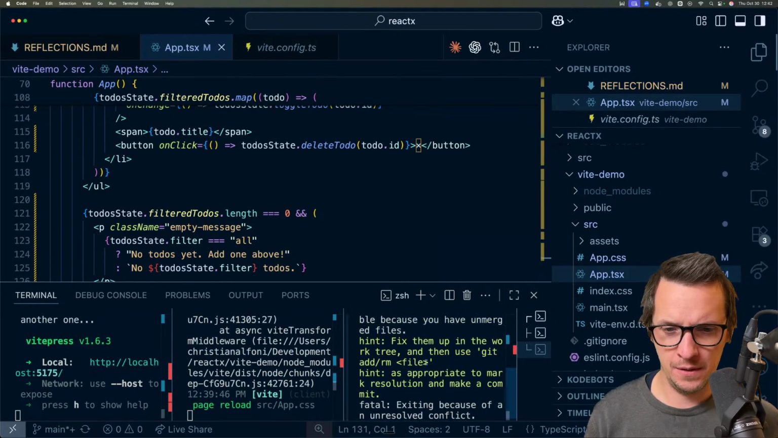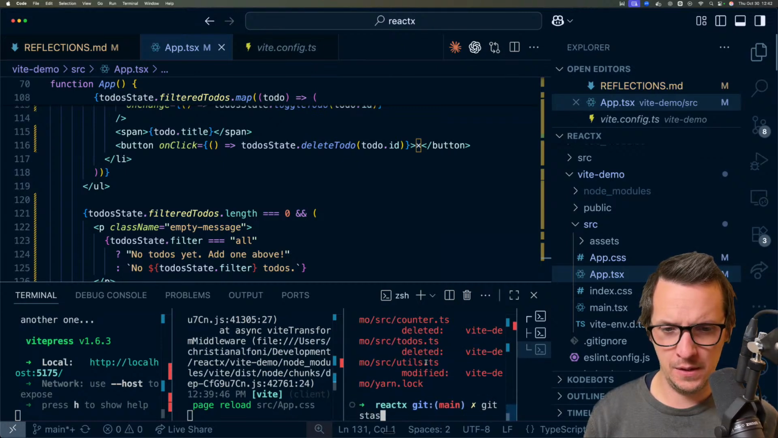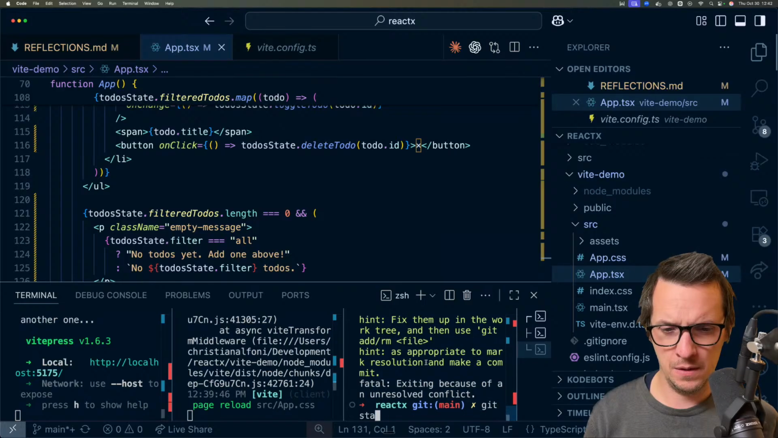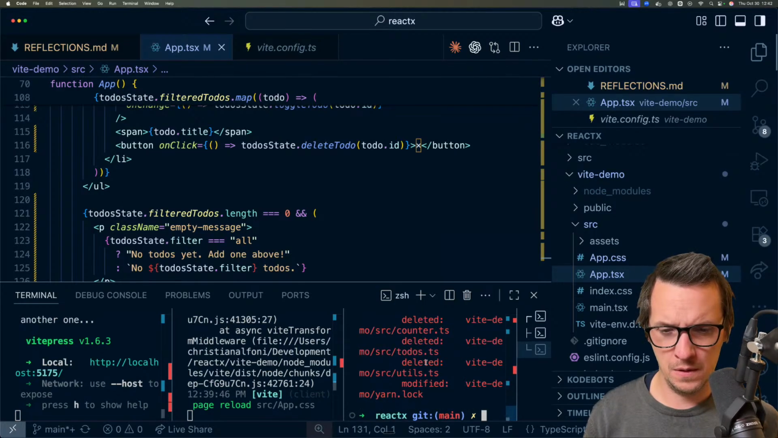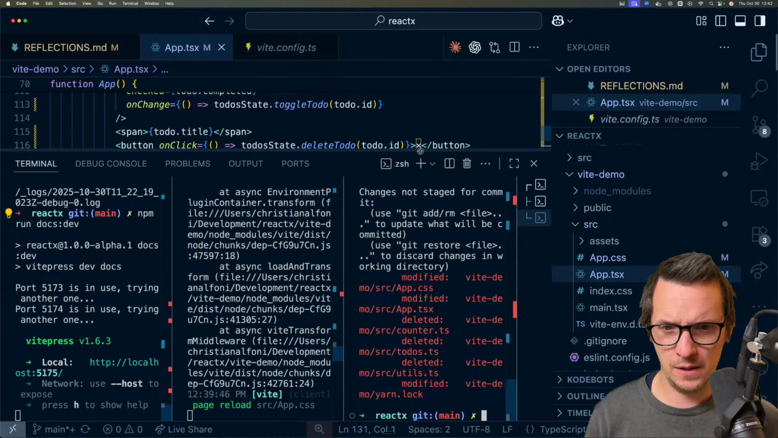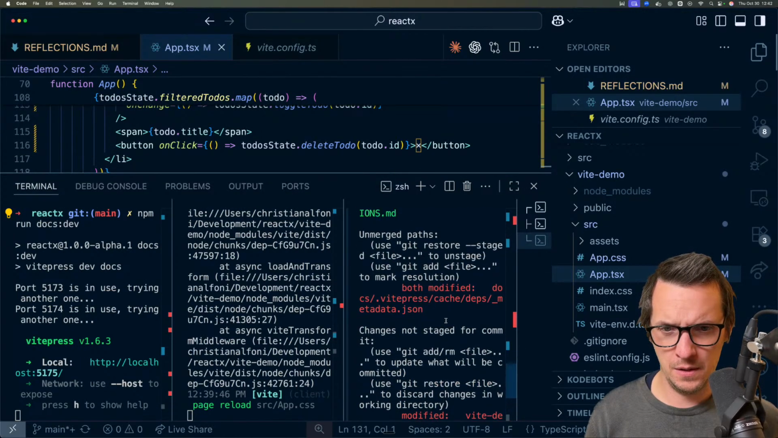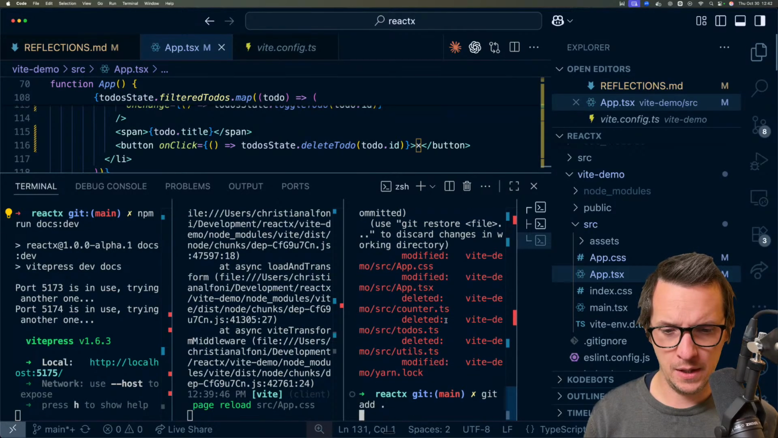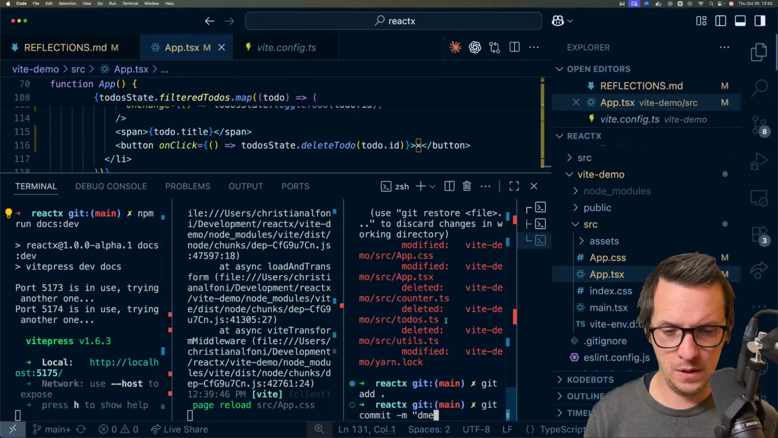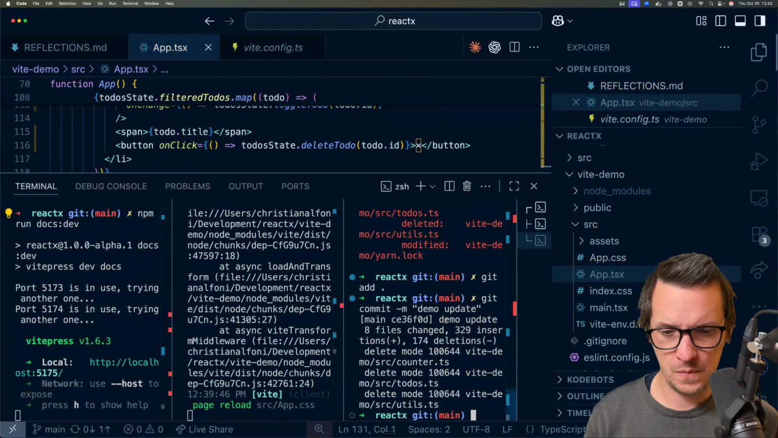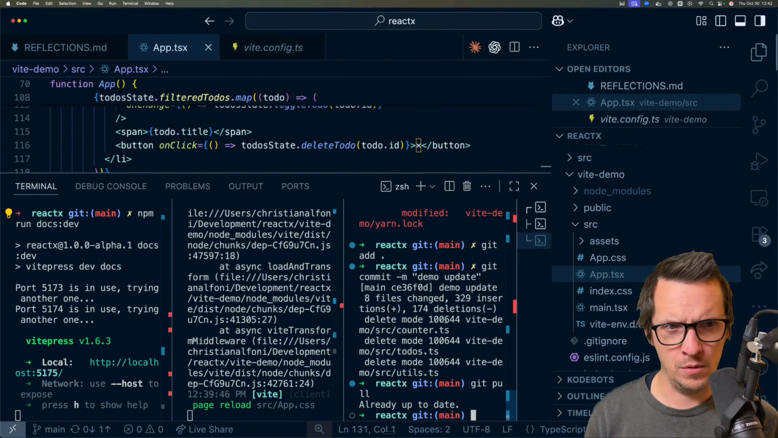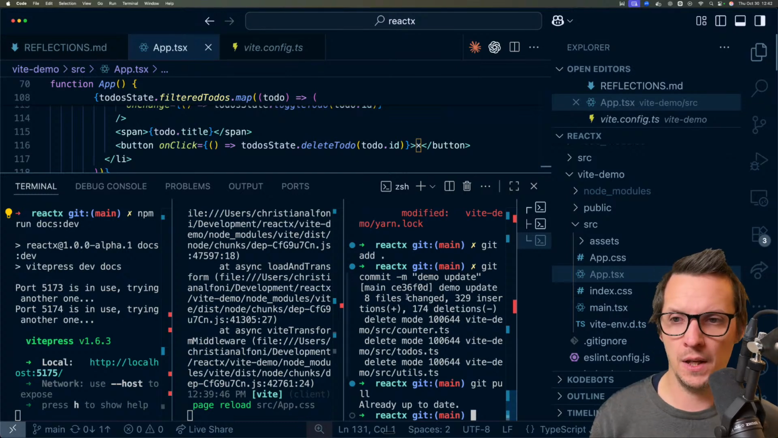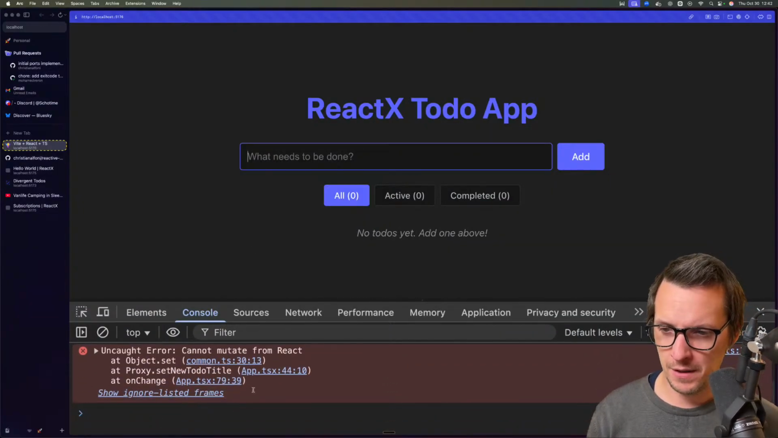Oh, look at this. Git stash. Wait. Wait a minute. Can't I stash this? Oh, for fuck's sake. Git add demo update. Can I pull now? Oh, already up to date, it says. Interesting. Okay, so I did break something. Let's see if it can figure it out.